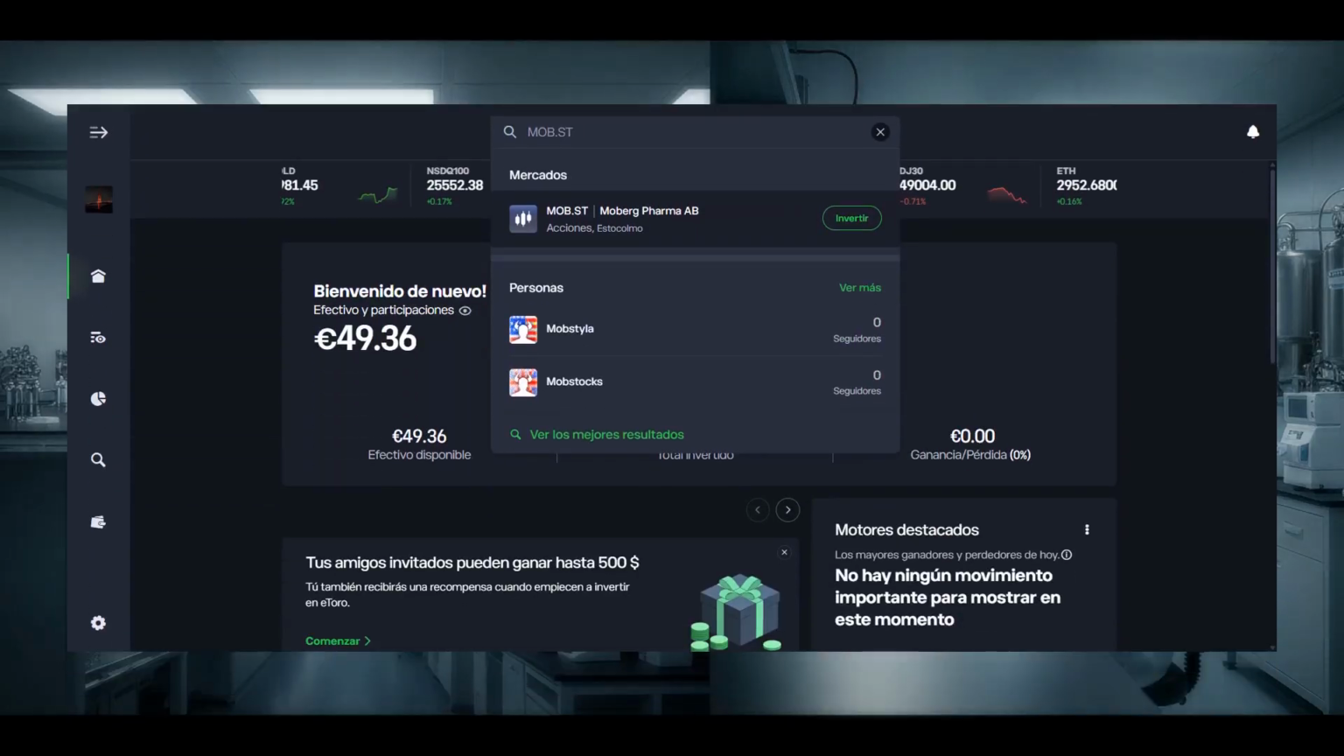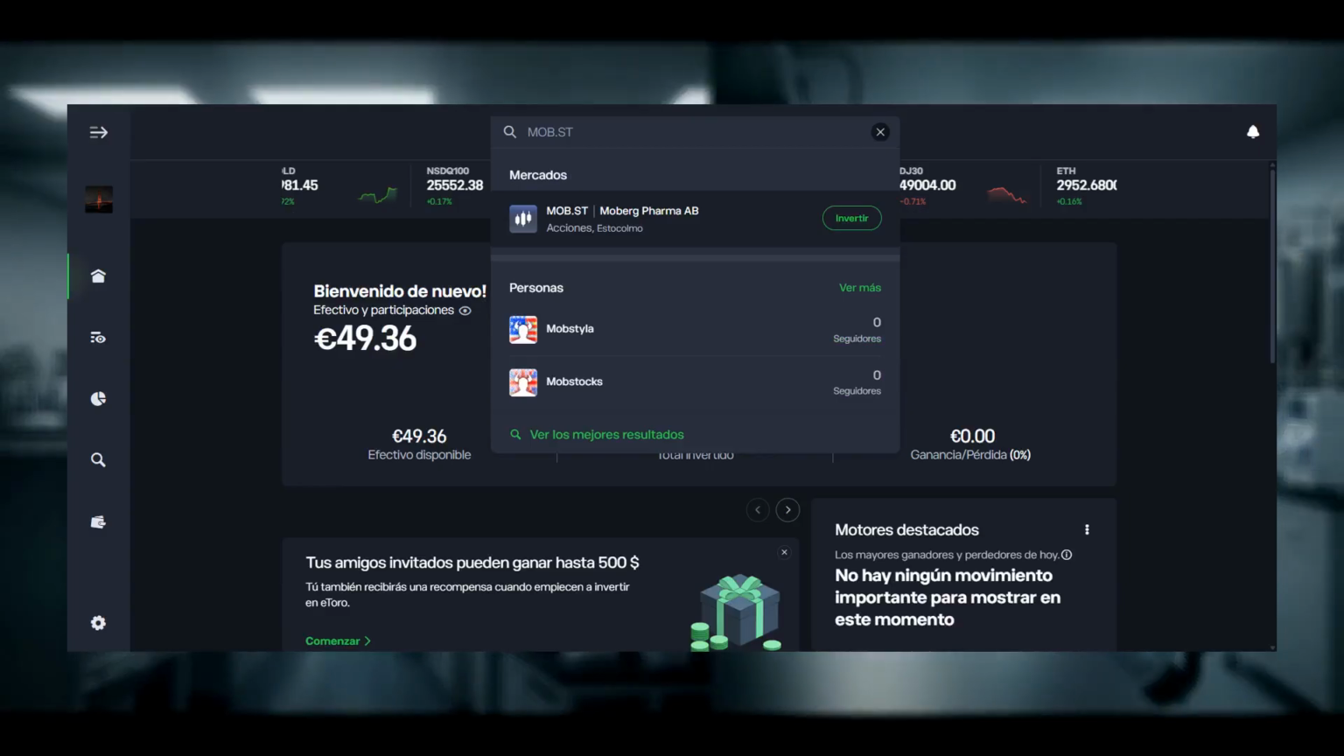Open the platform search bar and enter the ticker MOB.ST to find Moberg Pharma AB. Select the result that clearly shows the CBOE EU listing to ensure you have the correct asset.